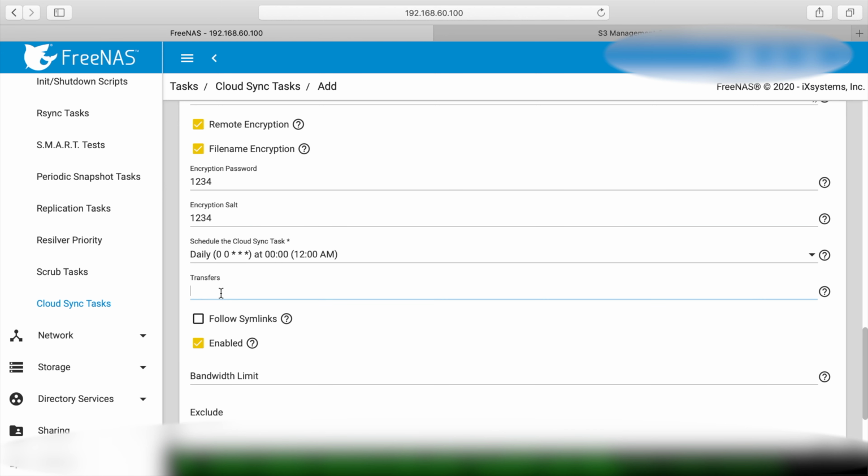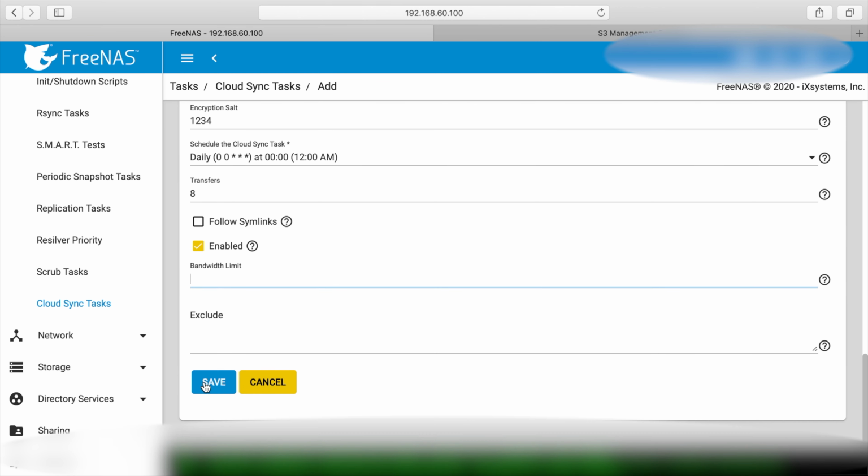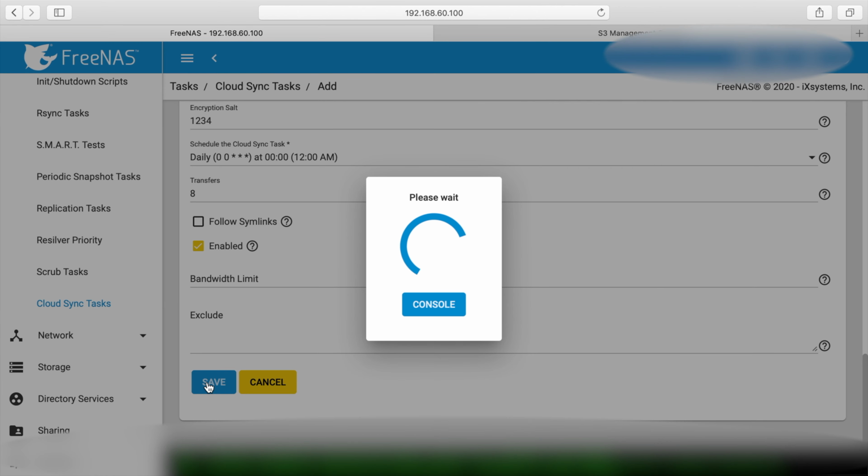I'm gonna pick 8 parallel transfers because I have a lot of upstream bandwidth. Depending on the structure of your file system and how you use it, you may want to follow symlinks or not. And I'm gonna choose 10, 24, so 10 megs, or maybe not, no bandwidth limit for now. I just want this to go fast. And I can save it.